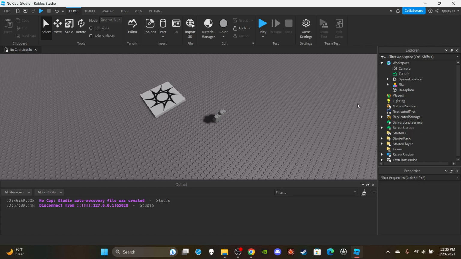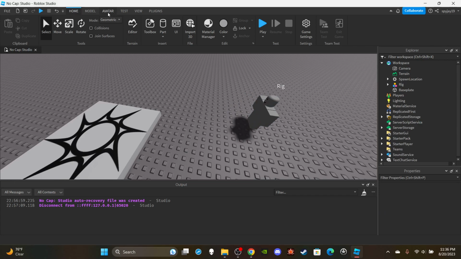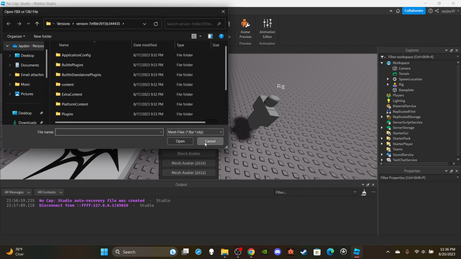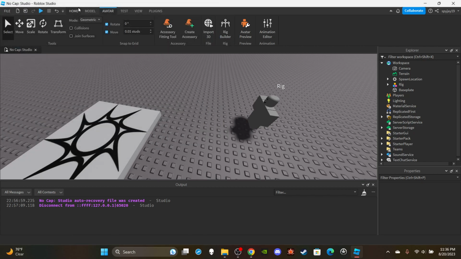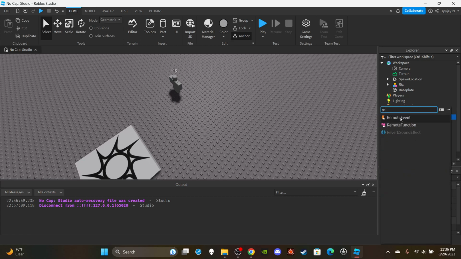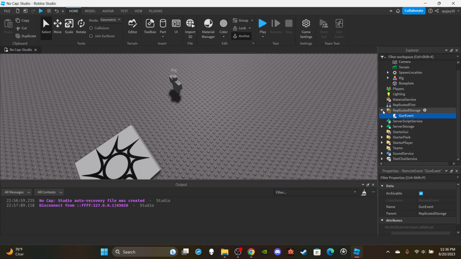First things first, of course, we're going to need a rig to test the damage and stuff. So you can head on over to Avatar, click Rig Builder, and insert a rig of your choice. Then head on over to replicated storage. You're gonna need a gun remote event. So simply insert a remote event and name it gun event, right? That's all you gotta do in replicated storage.